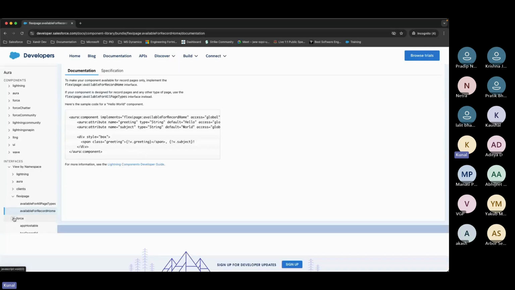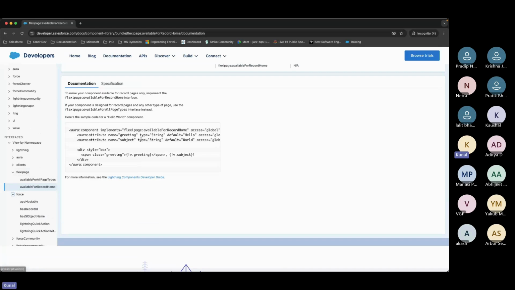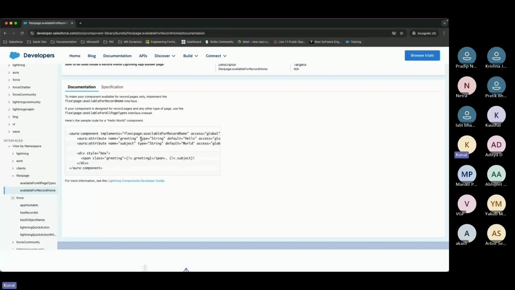there are multiple interfaces. We will be using a few interfaces here today. Now, what are the ones we will be using? The one we have used is this one, availableForRecordHome. What does this do? It means that the component I am creating can be used on Lightning record pages only, nowhere else. Only Lightning record pages.